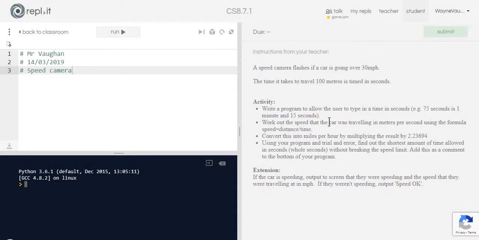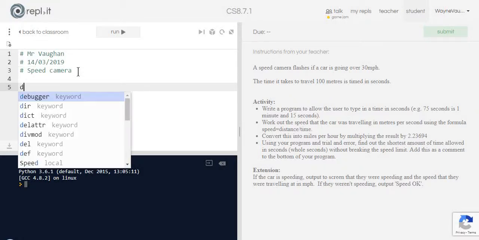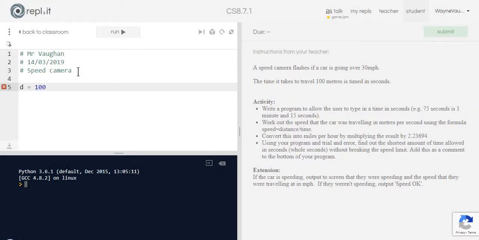Right, before we move on, we'll just get this part programmed. So we're told that the distance is 100 meters. So I'm going to put d equals 100. I don't need to put the m in. You can see how it changes colour on my screen if I do that. If I put 100m, it is no longer an integer, so I need to leave it as 100.